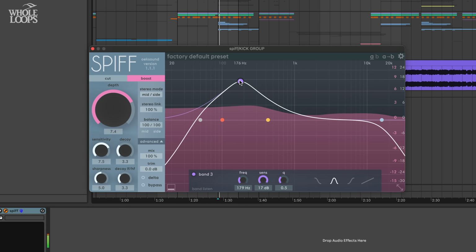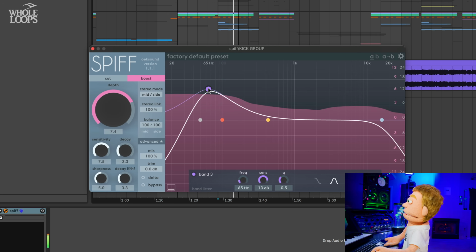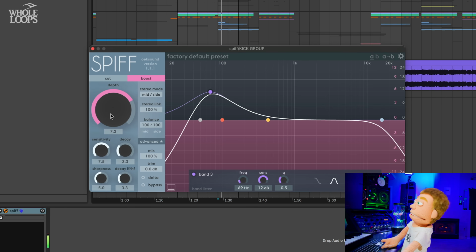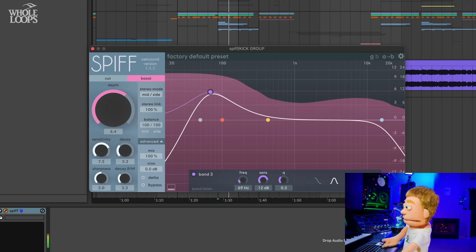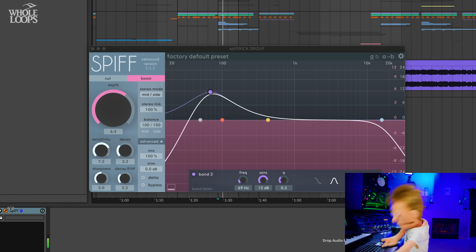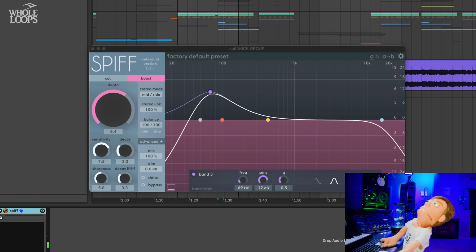Let's try adding low-end thump instead. I think this is where SPIFF really shines as a tone shaping plugin. And let's bring in the rest of the beat. And without it. Back on.